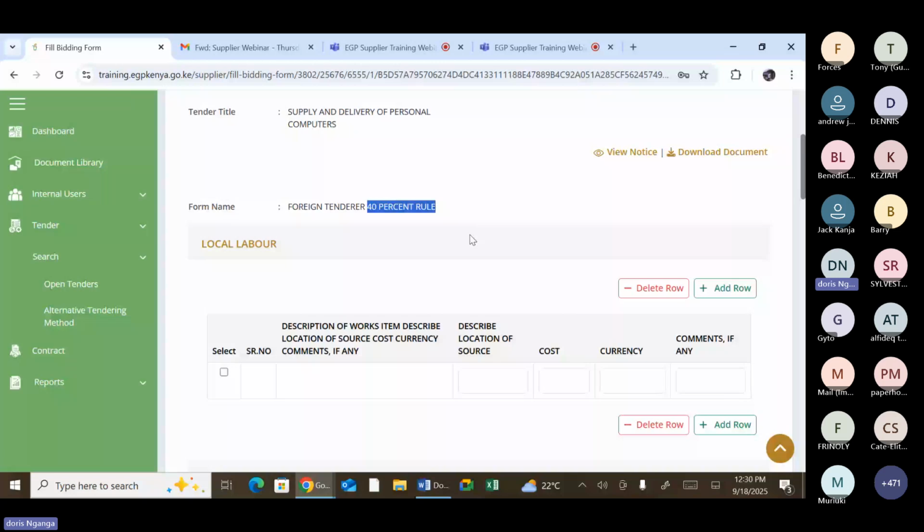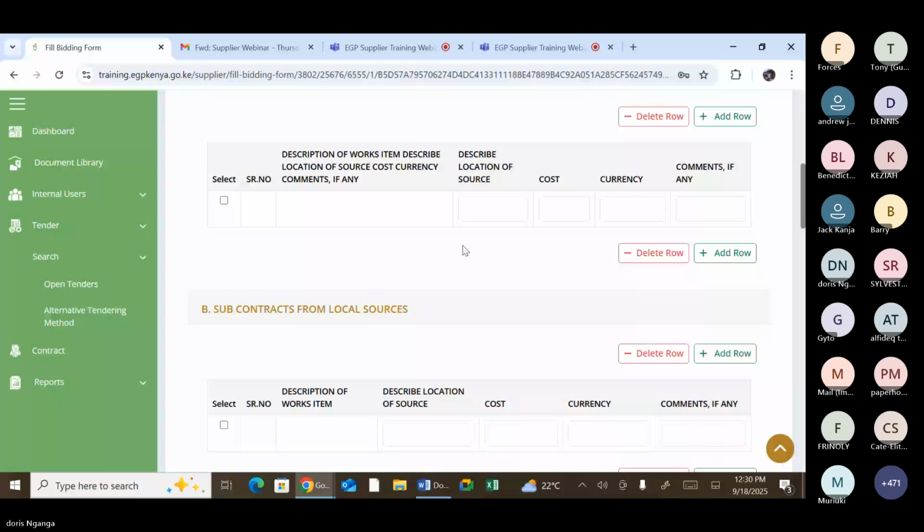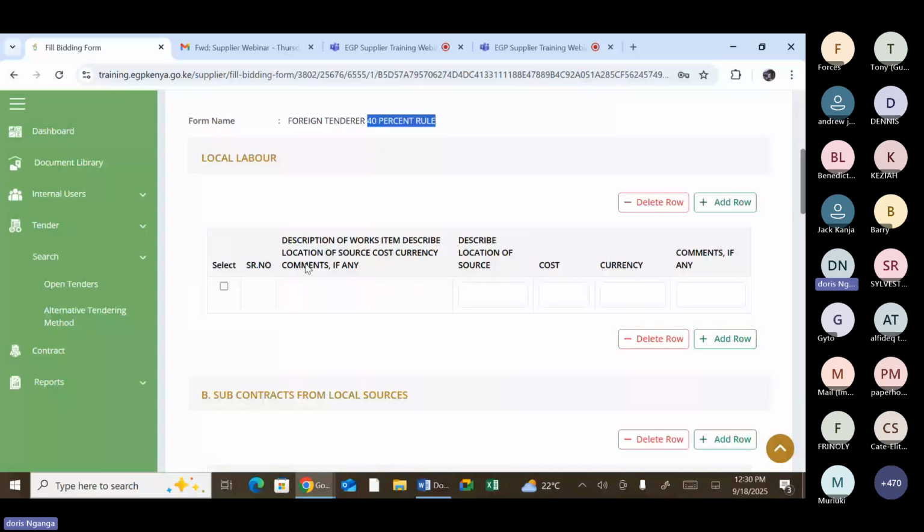The first one is the local labor. Where did they get the local labor from? Let's say, for example, they were importing. For offloading, they needed people to do offloading from the ship to their mode of transportation. So maybe here they'll say Mombasa. Then the cost they incurred, the currency, and a comment if any.